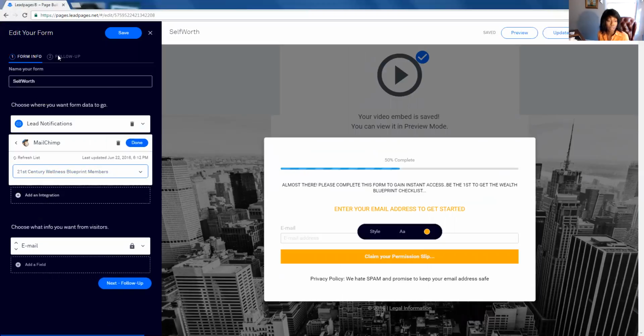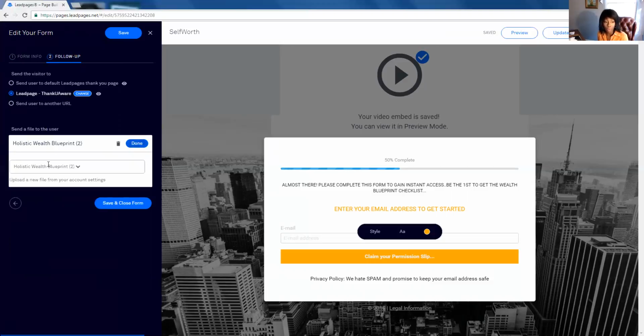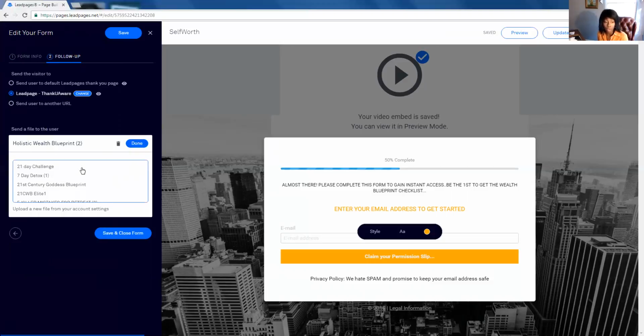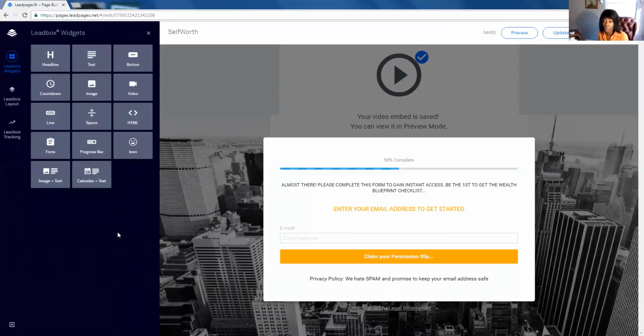And then I'm going to hit go to the next one, and then it's going to go to the thank you page, and then you can see right here, send a file to the user. So then I pick the file that I wanted people to use, right? Because it's going to show up all of them, the holistic wealth blueprint, and then I hit save or close. So they're getting that download or that lead magnet right there. So that's the way you want to do that.